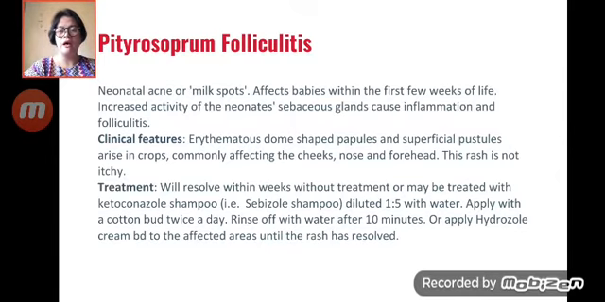So what are the clinical features of this? This one is erythematous dome-shaped papules and superficial pustules, which arise in crops, okay? Crops or clusters, commonly affecting the cheeks, the nose, and of course the forehead. This rash is not itchy, okay?